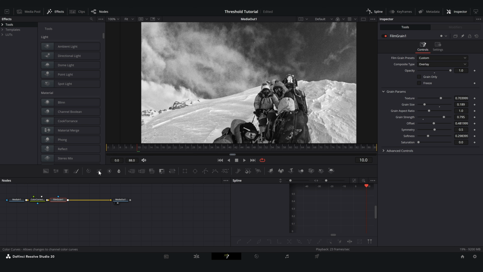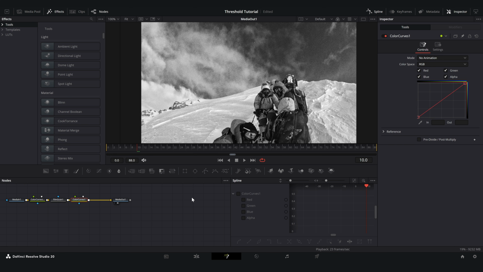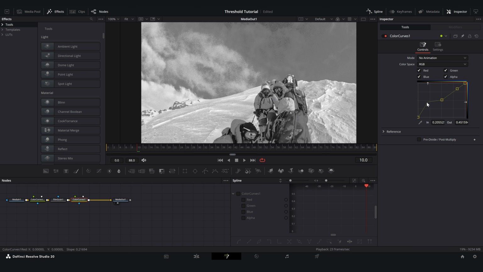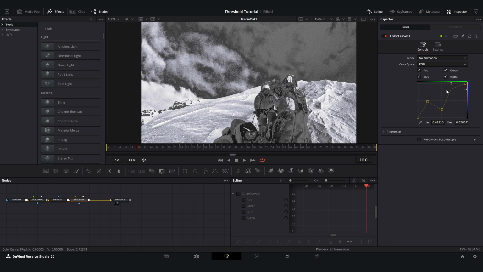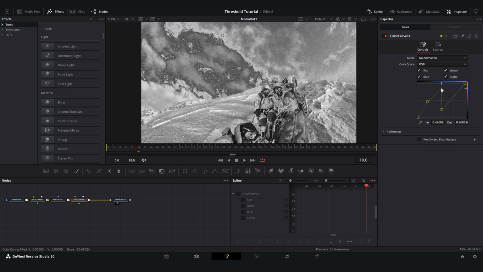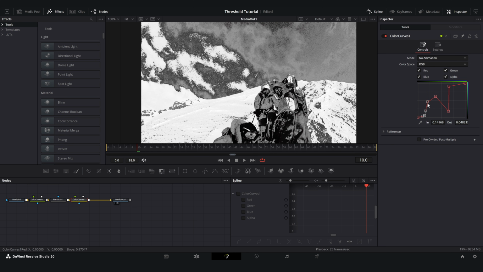Add a color curves node. Normally we couldn't do this with color, or we would introduce color artifacts, but in grayscale we can get away with it. Add a couple points to your graph and simply drag them up whichever way you'd like to add very interesting textures, as you can see here. You can add however many you want until you get a cool result that you like.